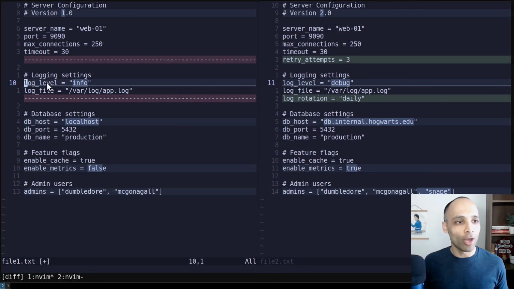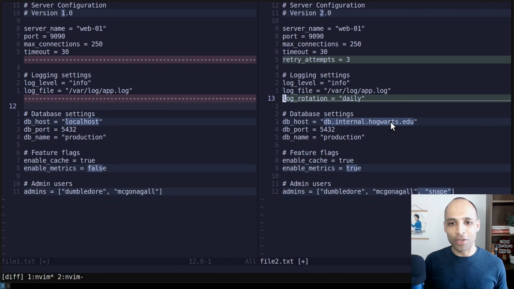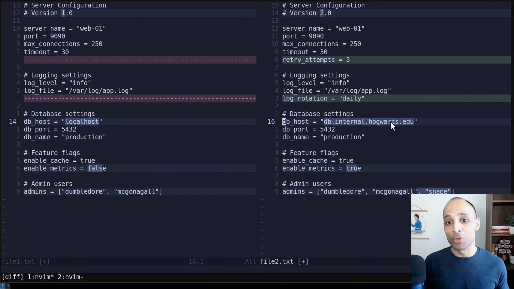Right now, I have a log level of info in file 1. That's different than the log level in file 2. So if I type in DP, that will transfer info over to file 2. Just for practice, I'll go over to file 2, and within file 2, I'll go to this production database and DP, or diff put, the production database over to file 1. Nice. So those are the basics.